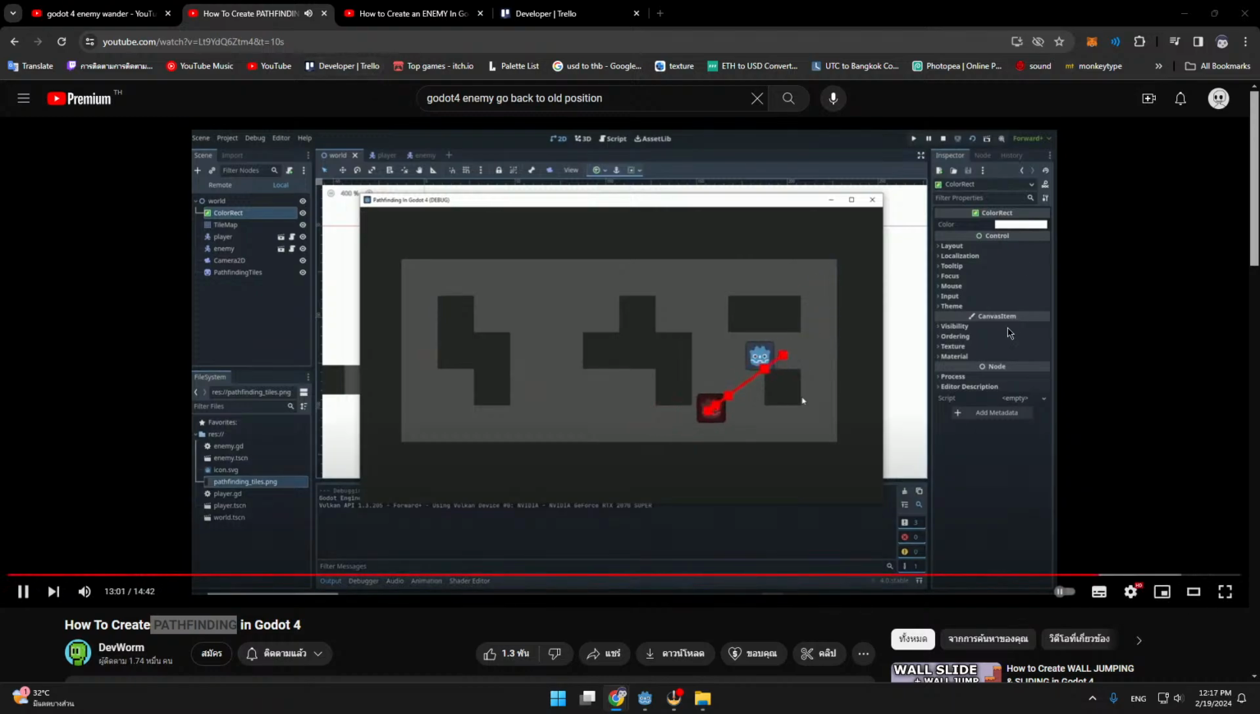And as you can see, if we try to go this way, we can just have the enemy chasing the player, but there is no path. Hope this helps you out with any Godot game.